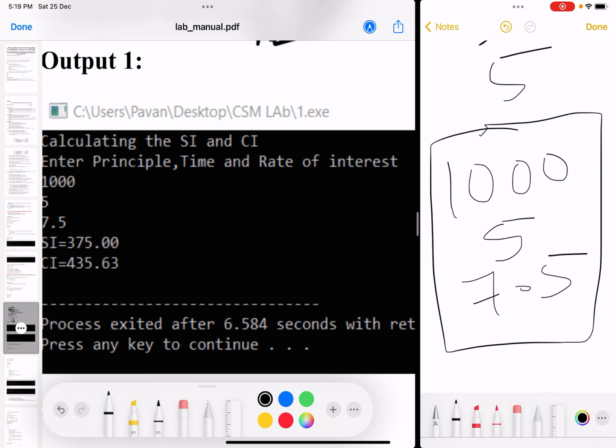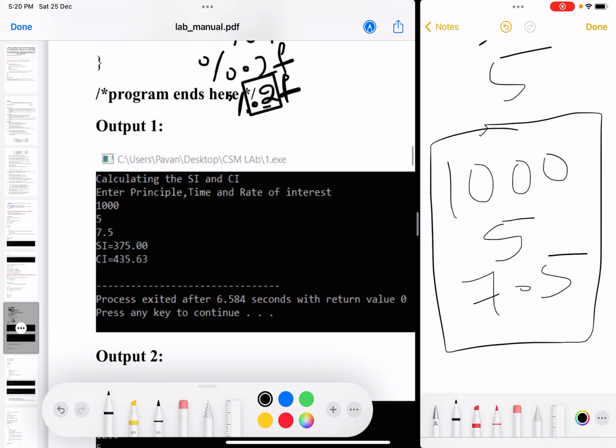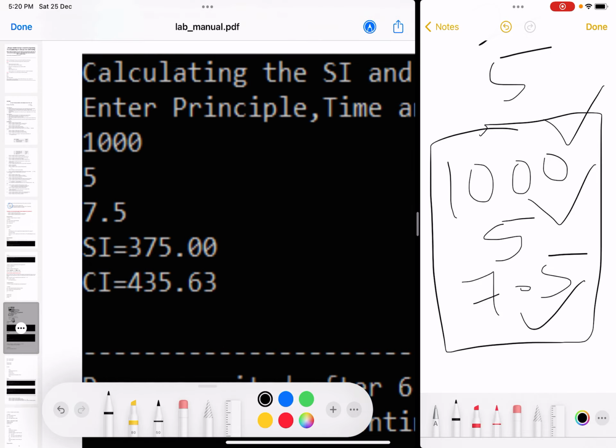The reason is exactly that you will get these two as answers: 375 and 435. The moment you see this output, understand that the input you gave is correct and your program is right. Always use 1000, 5, 7.5 and write down these output numbers.